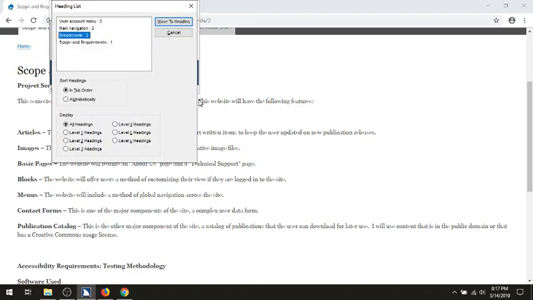JAWS version 2019.1903.9 ILM. Heading list dialog. Headings list view. Breadcrumb : 2, 3 of 4. To move to items, use the arrow keys.